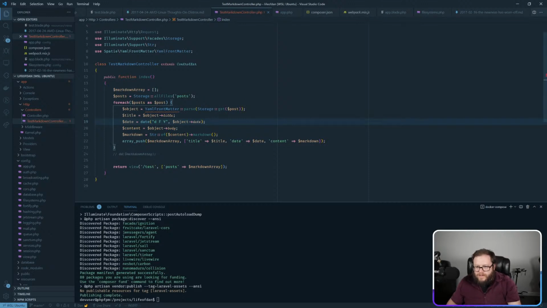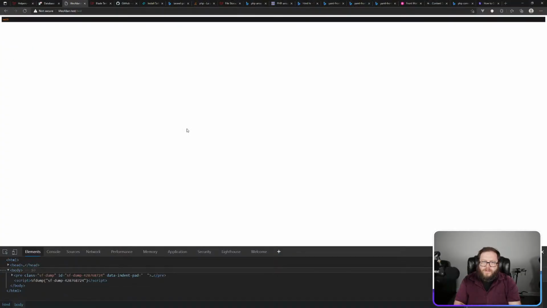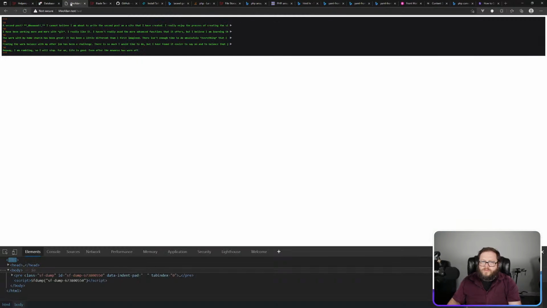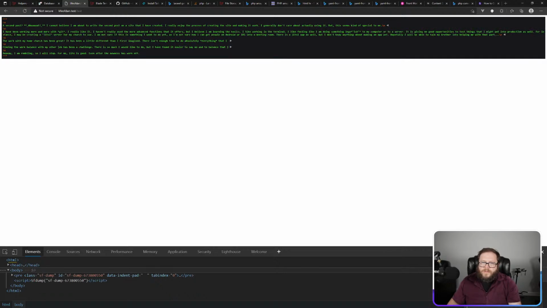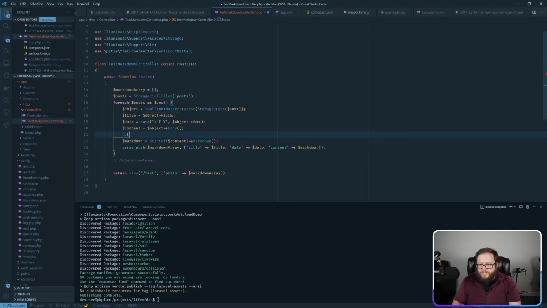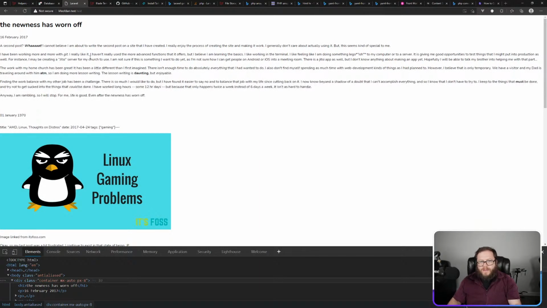And this, messed up something here. Content is now the object body. Let's make sure we're getting that. No. Oh, it's a function. Oops. Hey, there we go. We got the title, we got the date, we have the actual post.